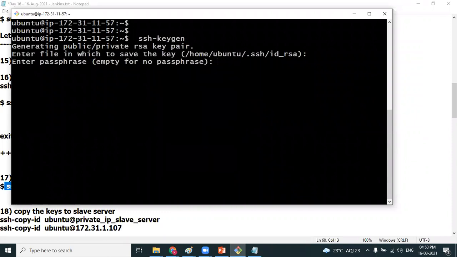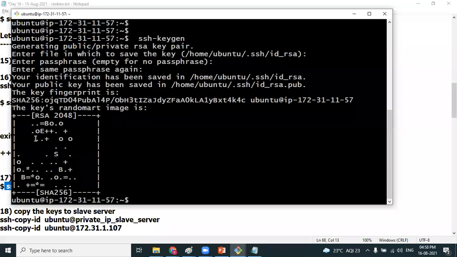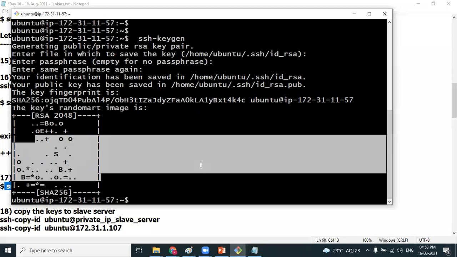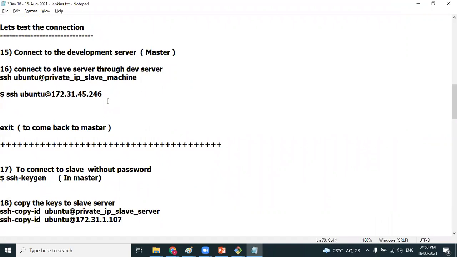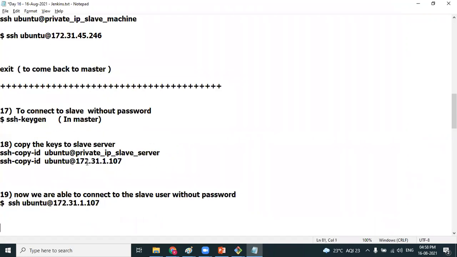Just press enter. The keys have been generated. Now I will be copying the keys to the slave machine, and this is the IP address of the slave machine. ssh-copy-id ubuntu, mentioning the private IP of the slave machine.